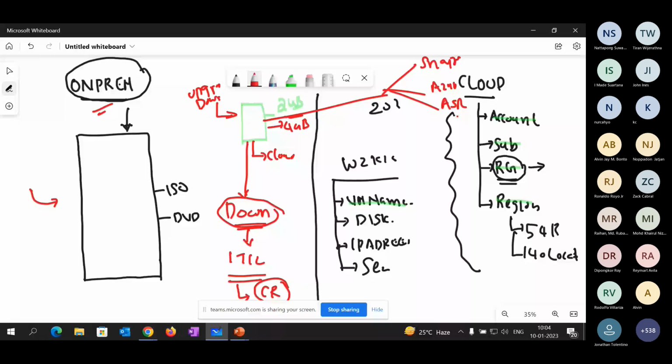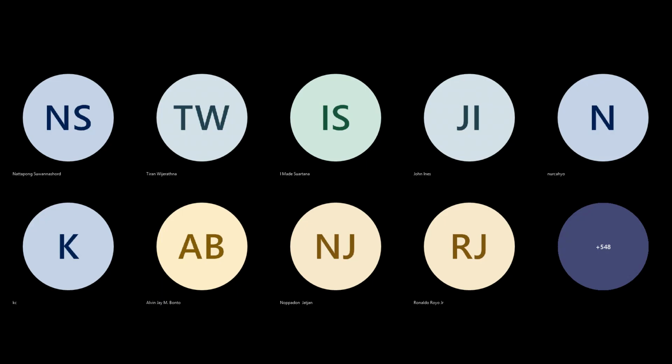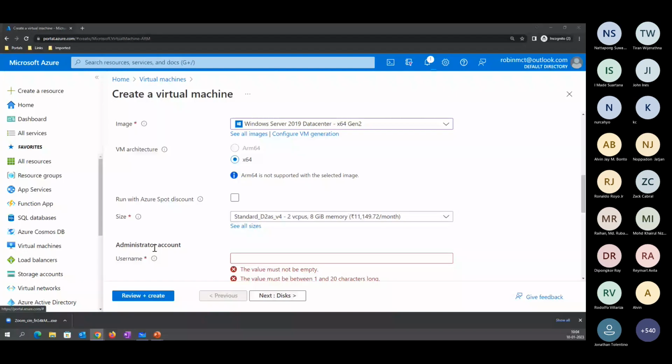I'll go through all these questions at a later stage. Let me take you into the VM right now, and let's create a VM first here. We are inside the Microsoft portal. Yes. Now I have created a VM, you can see here.